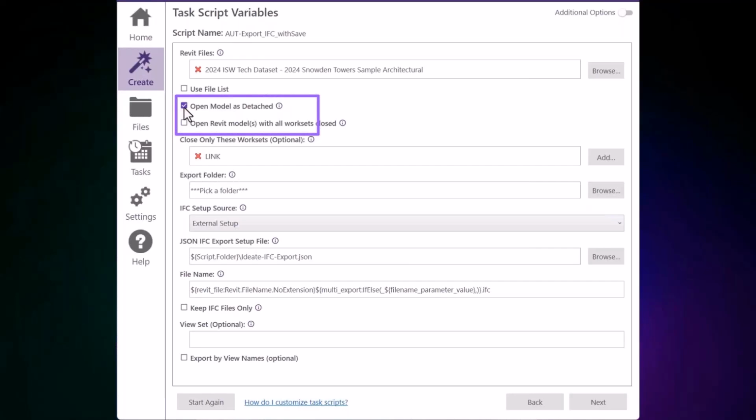Because what was sometimes happening is we're opening up the central model and then it wasn't completely synced or updated by the team. And so we were getting some errors that way. So this should resolve some of those errors when you're opening the model as detached. And then, like I said, depending on what you're doing, you could open the model with all work sets closed, or you can specify the individual work sets. For instance, like you saw with a wildcard search, all work sets that start with asterisk.link are going to be closed on the model open when you're running this particular task from Ideate Automation.